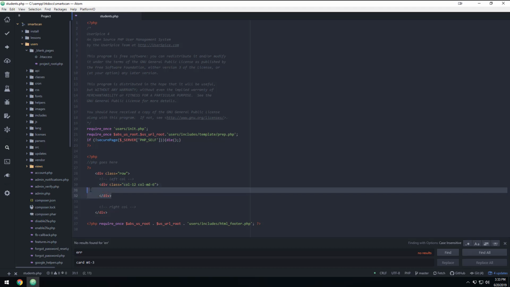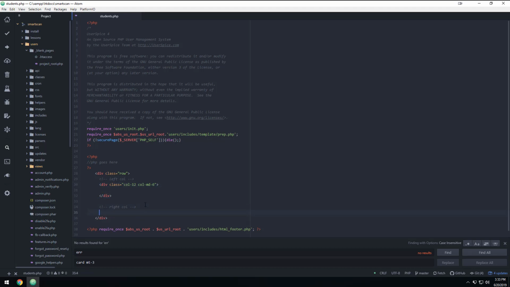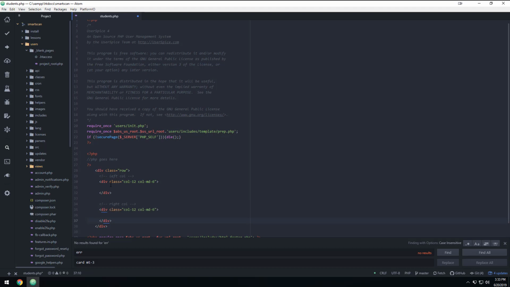So, okay, I can copy this here, and now we have a left column and a right column. And so let's just make this real simple. We're going to do H1. This is the left. And then we'll take this one here, we'll copy it, and we're going to say this is the right.